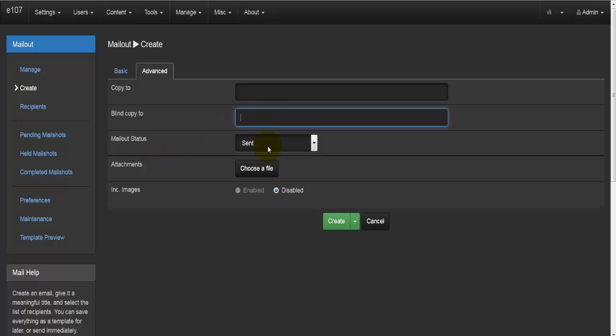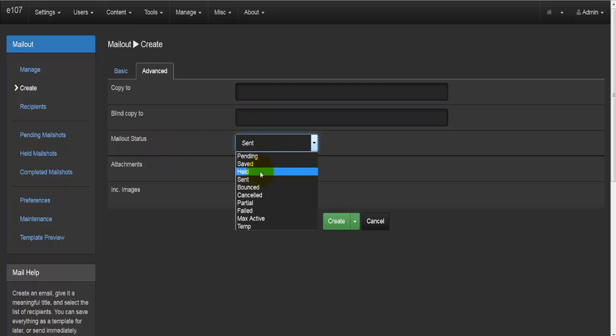Mail out status, you can either select pending, saved, held, sent, bounced, cancelled, partial, failed, max active, or temp. Alright, then we have the attachments to attach some files, whether or not you would like to do that, and the include image option here.